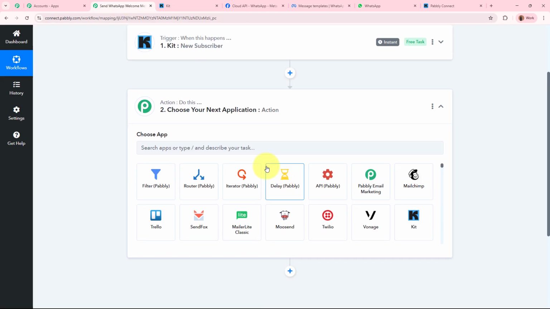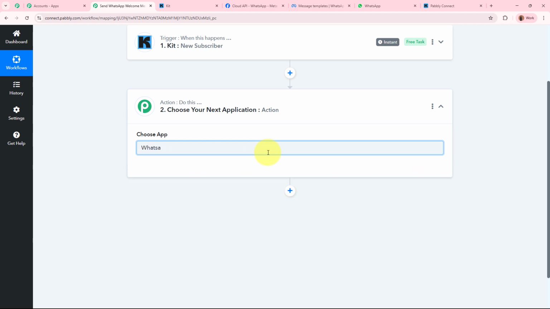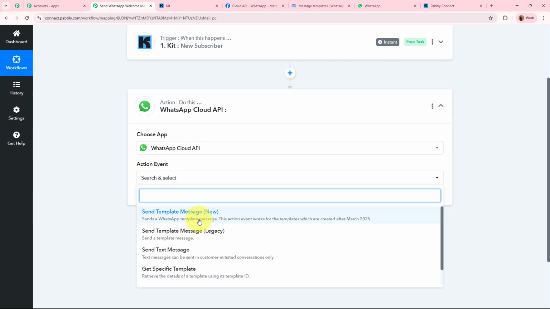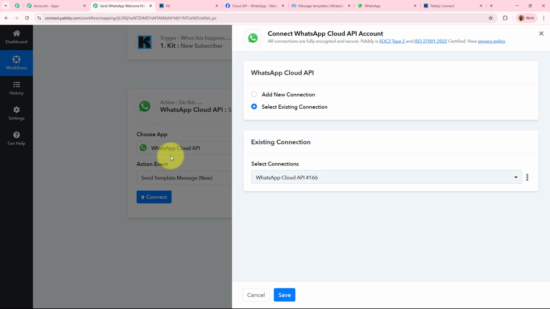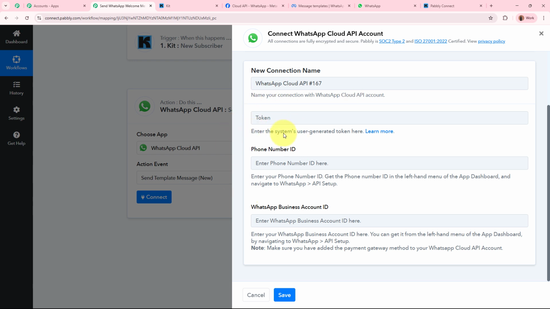So for that we're going to set up our action step, in which from the action application I'm going to select WhatsApp Cloud API, and the action event is going to be send message template new, and then I'm going to click on this connect button. This window is going to appear, on which click on add new connection. Then you can see it is asking for the token, phone number ID and the WhatsApp business account ID. Using these details, we're going to build the connection between WhatsApp Cloud API and Pabbly Connect.